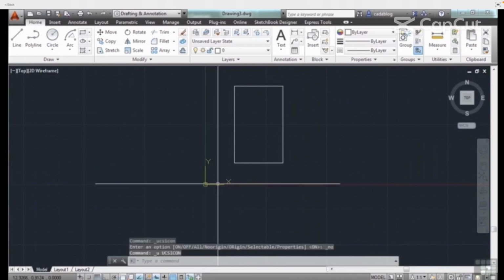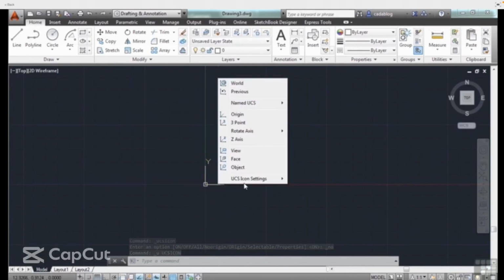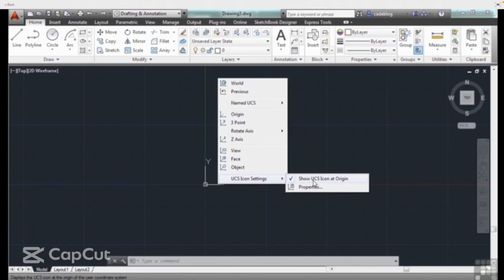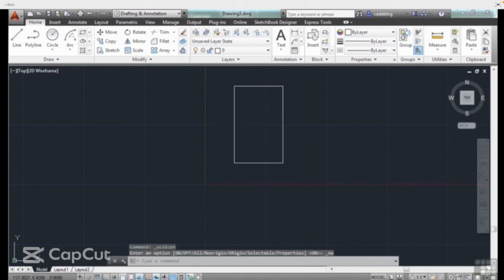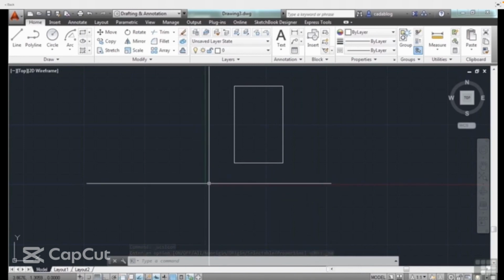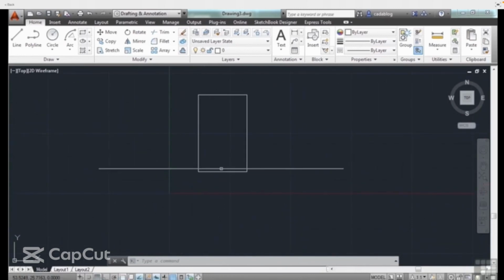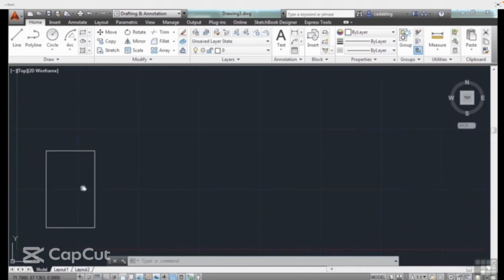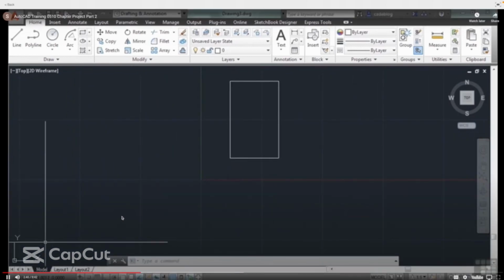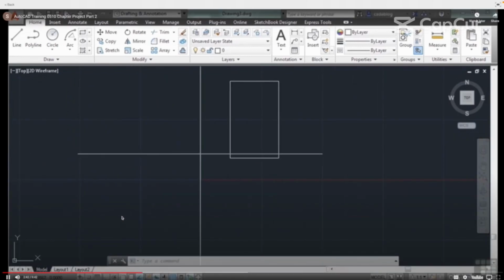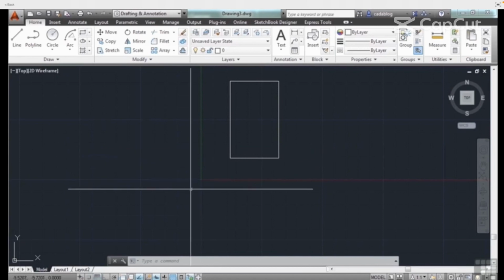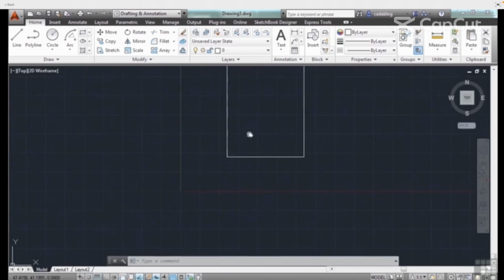Now if the UCS icon gets in your way, you can right click on it and go to the UCS icon settings and click on the Show UCS icon at origin, and that will turn it off. That will just get it away from showing it at the origin and will show it in the bottom left hand of your screen. It doesn't change your UCS any, but as you can see as we pan around, it just keeps it there. That way it helps us know which way is X and Y, but it gets out of our way for a little bit, which is fine.